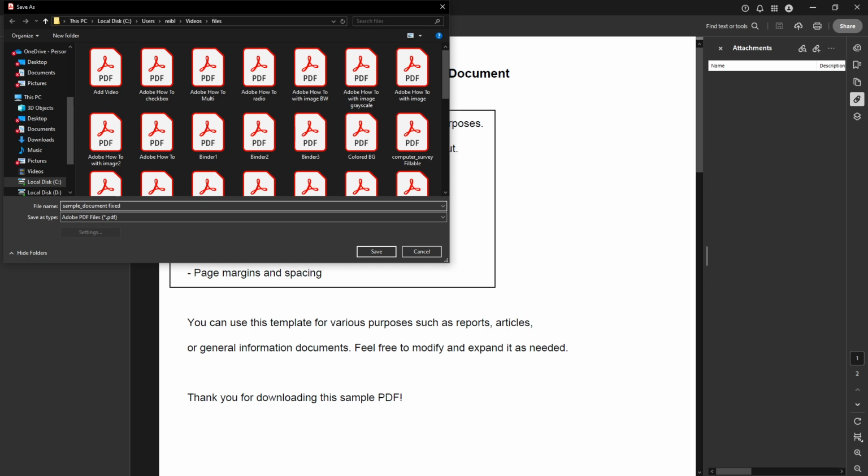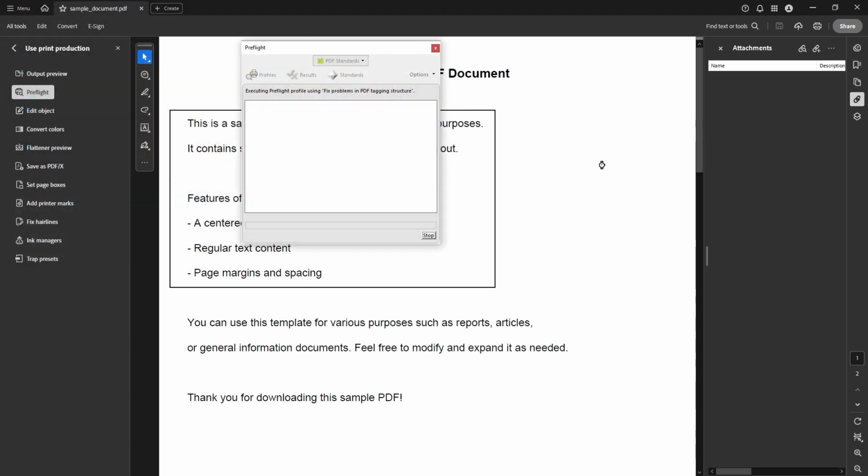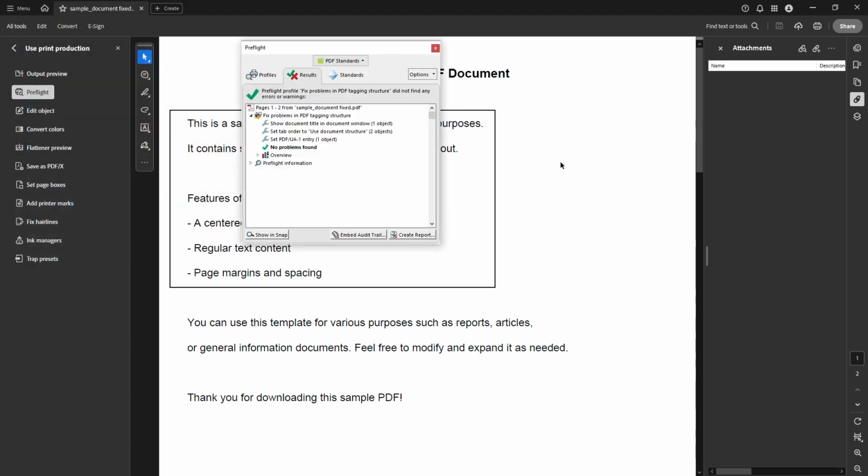After clicking Analyze and Fix, you'll receive a prompt to save your document. This is a crucial step, as any fixes the Preflight tool implements need to be saved to ensure they remain effective. When prompted, make sure to give your file a new name, which helps retain a copy of the original document in case you need to refer back to it. Once you've named your file, click on Save.